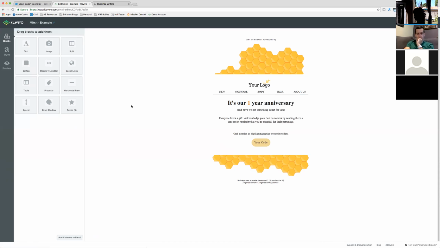You can also build a base template and just reuse that a bunch of times. So there are a couple of different ways you can go about it.